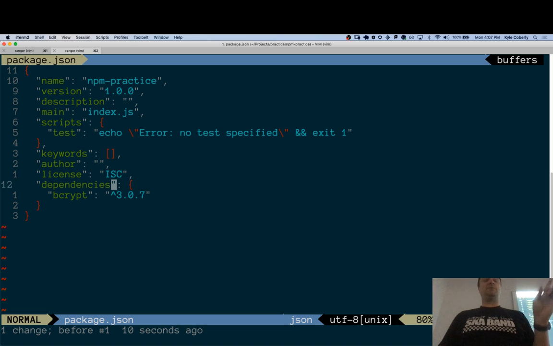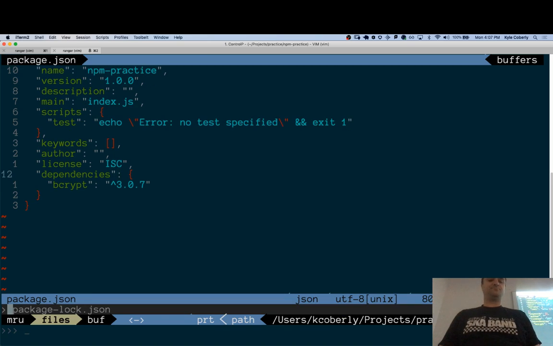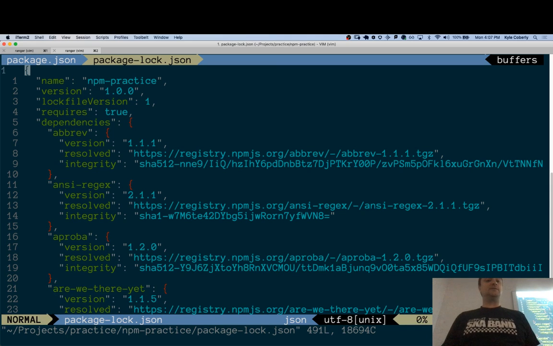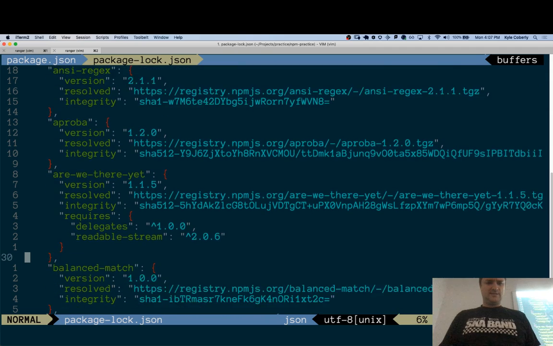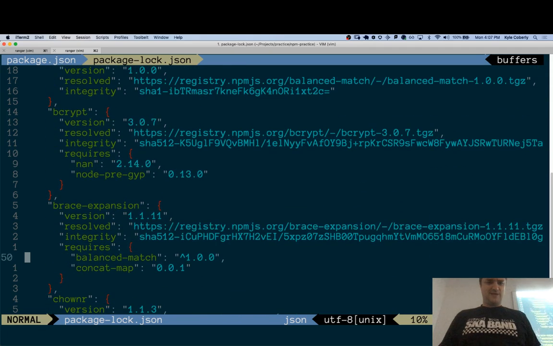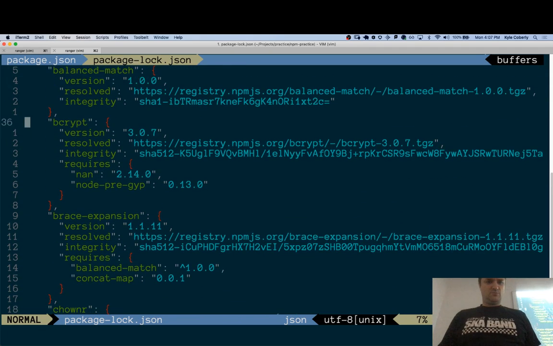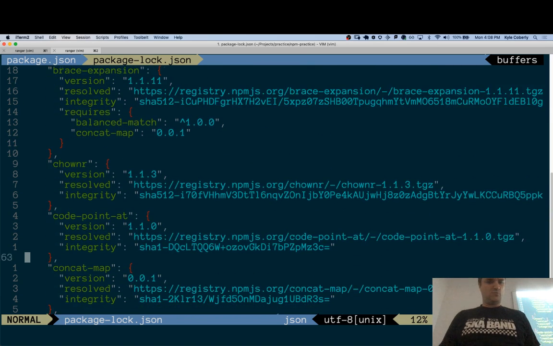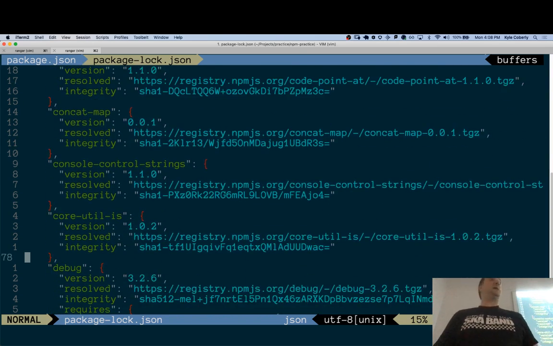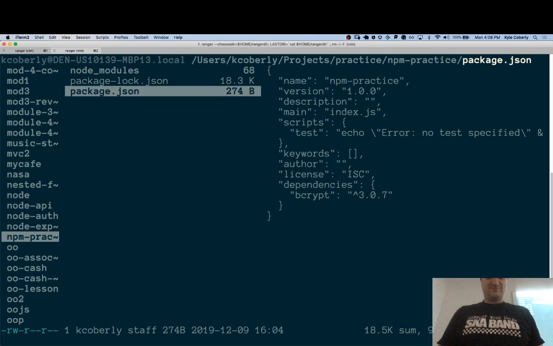Cool, so that's what I put in my package.json. If I look in this, whoa, what is all this stuff? ANSI regex, balanced match. Well, hey now, bcrypt, brace expansion, what is all this stuff? It's dependencies. If we look in the package.json for bcrypt, we'll probably see all these. So let's go exploring.